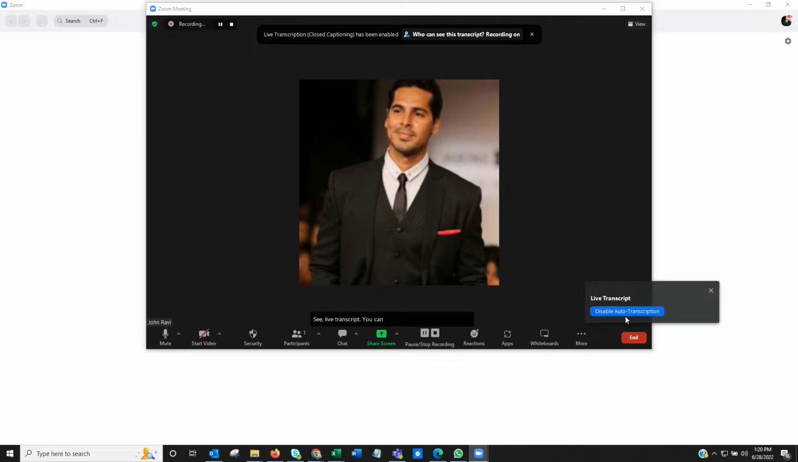You can have live transcript by enabling this option. If I disable, you won't be able to see any more transcription. If I enable this auto transcript, you will see everything I say in letters at the bottom. All right, that's pretty much it.